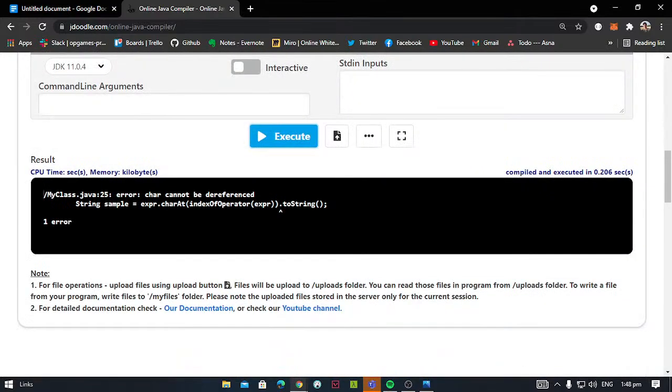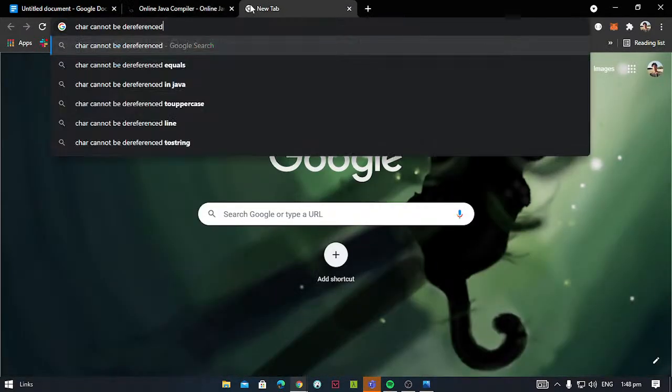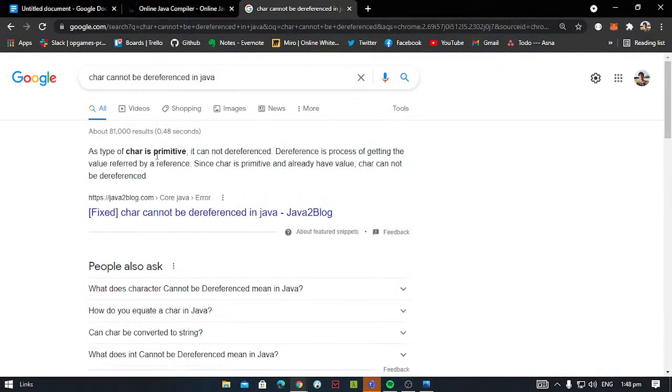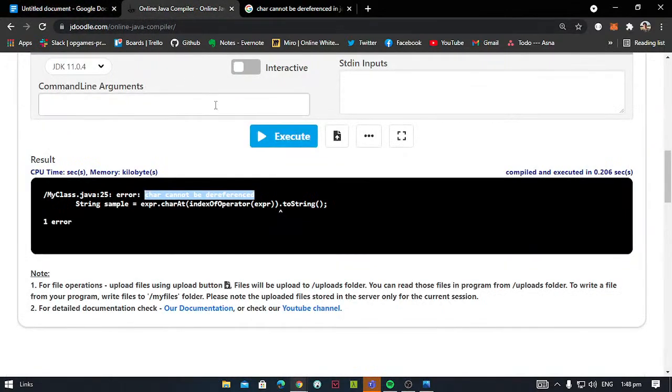So search natin bakit ano to, char cannot be dereferenced. Pwede naman yata mag-search. And if char is primitive, it cannot be dereferenced. Dereferencing is the process of getting the value referred by a reference. If char is primitive and already has a value, char cannot be dereferenced. Oh, okay.